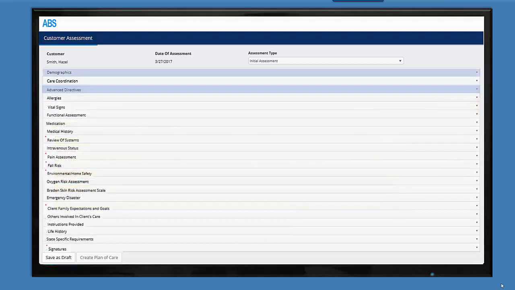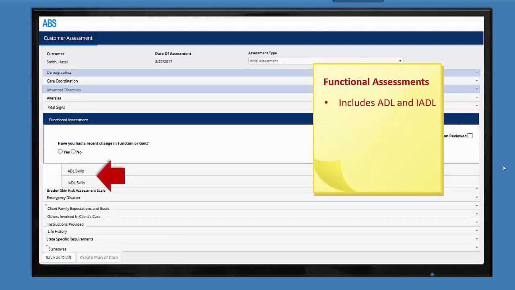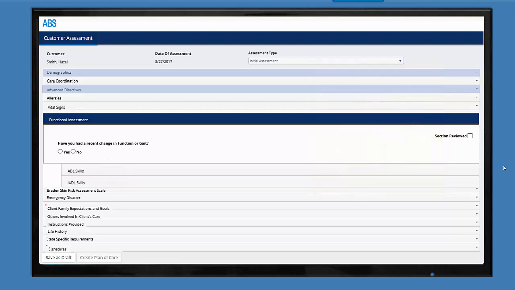Okay, so we've reviewed the Demographics and Advanced Directives sections. These changed blue because we marked the sections as reviewed. Let's move on to the Functional Assessment section. I'll open that now. So, here are some key points. The Functional Assessment section includes both ADL and IADL skills. And when you select BrightStar in the Who Helps field, it generates a finding on the plan of care. Let's take a look. First, we'll indicate there is a change due to an illness.